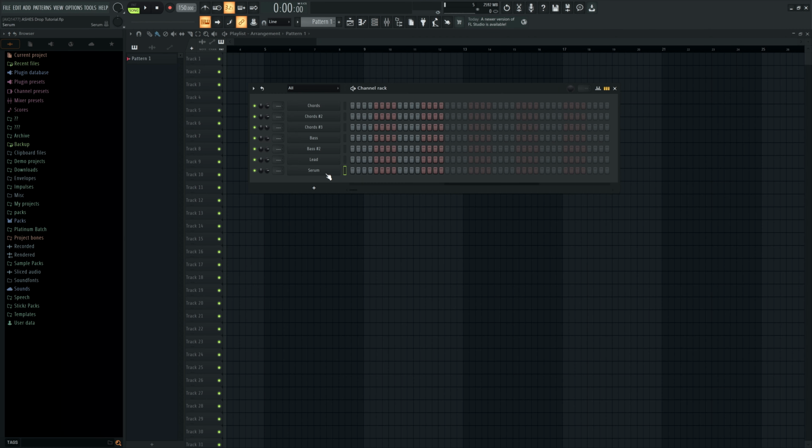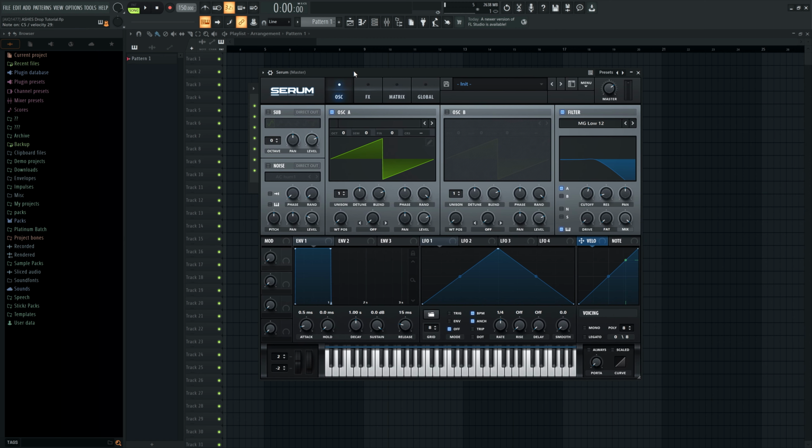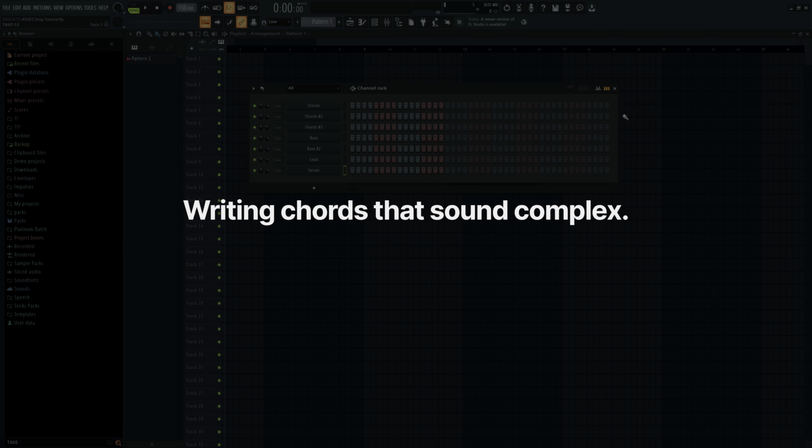Okay, so now let's get into it. First, I want to lay down some emotional chords. I'll just open up an empty Serum instance for that. After spending a few months creating Ashes, here's what we learned about writing beautiful chord progressions like ILLENIUM. His chords sound complex without them actually being complex.